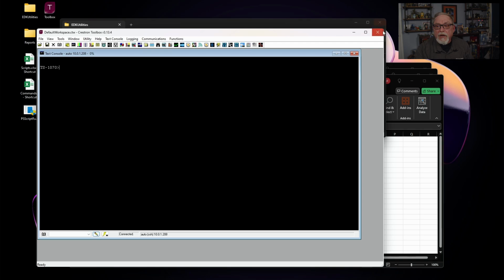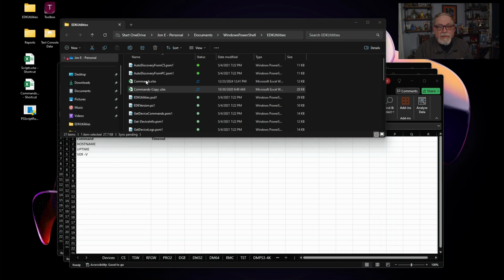So I'm going to go ahead and close Toolbox, and we're going to go take a look at a couple of things. In episode 1, I had talked about the scripts spreadsheet. Here we're going to talk about the command spreadsheet. The first thing that I did is I made a copy of the command spreadsheet because I'm going to go off and modify this to my needs.